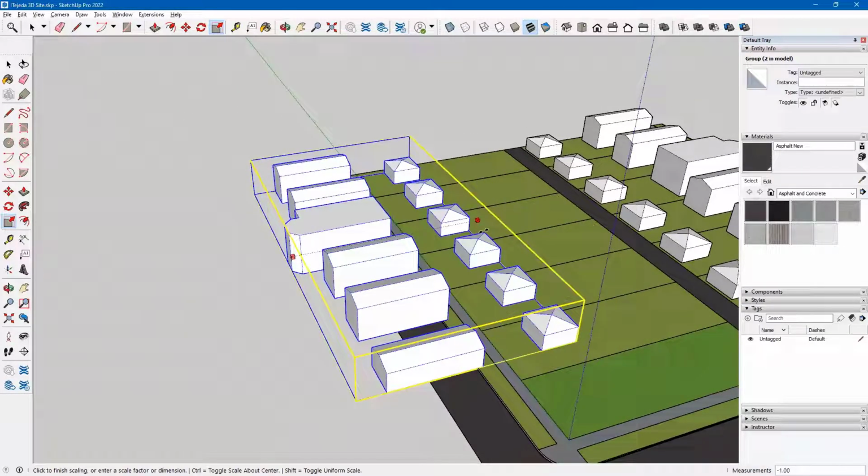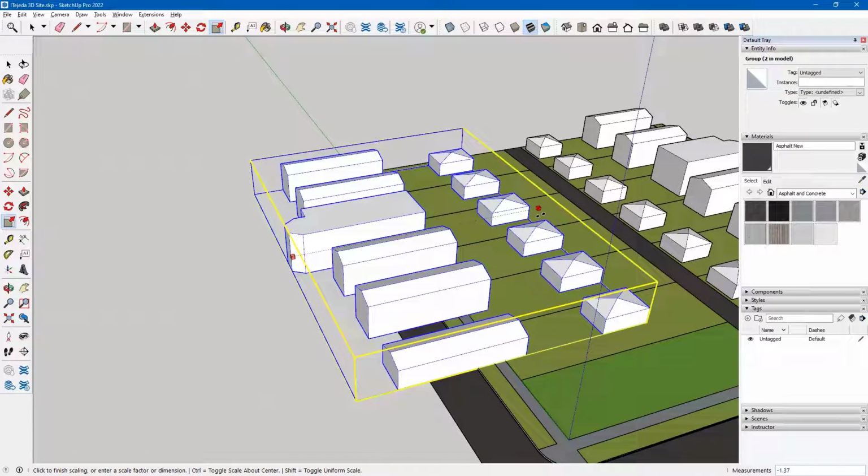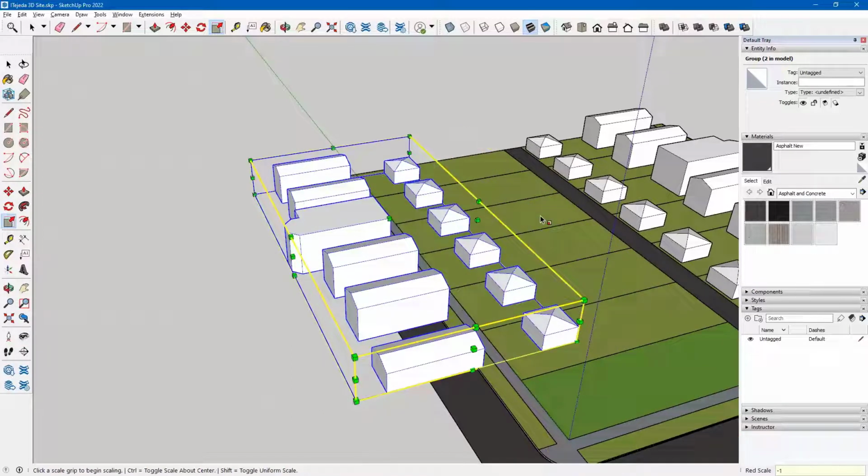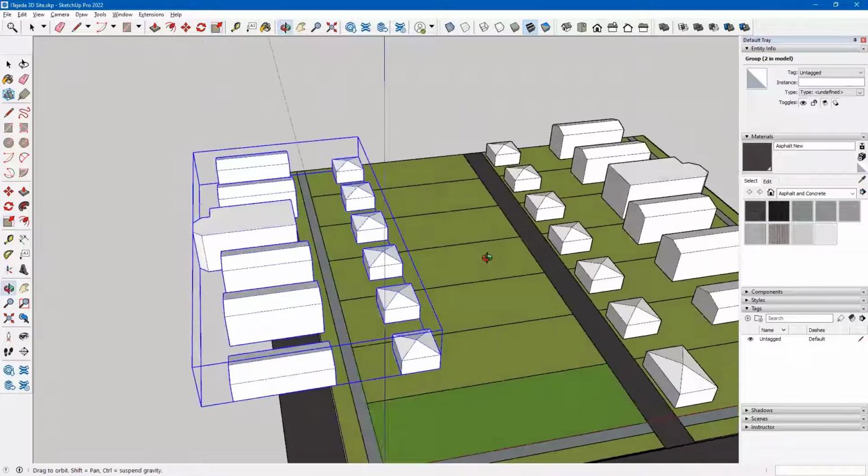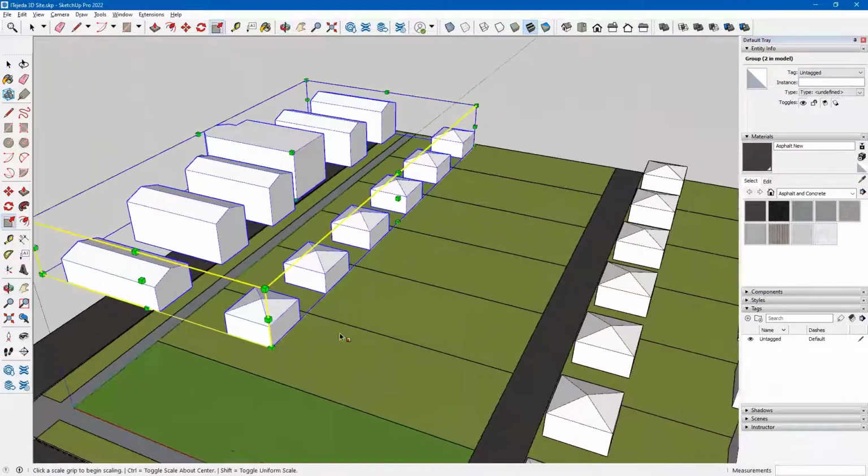And notice how it wants to snap to that -1. You can go ahead and click right there, but I'm going to type -1 and enter. And now I have flipped it, if you will, to the opposite side. All right, and now it's just a matter of putting it into place.